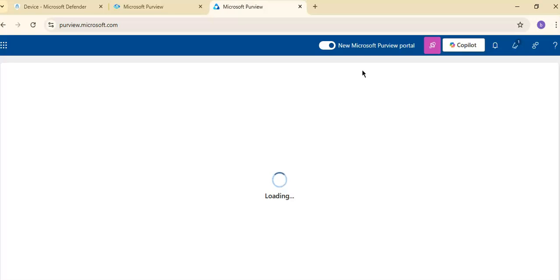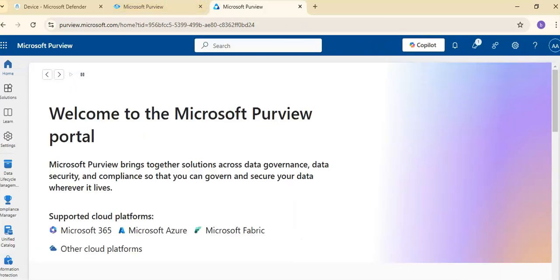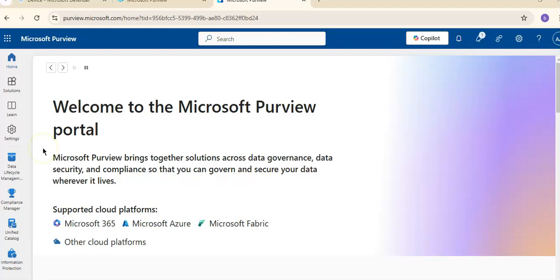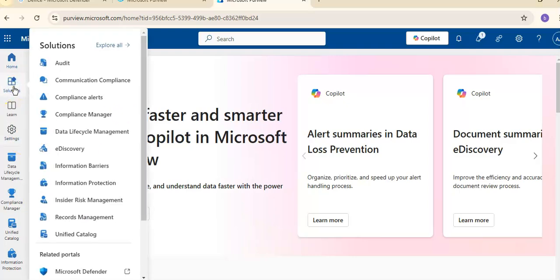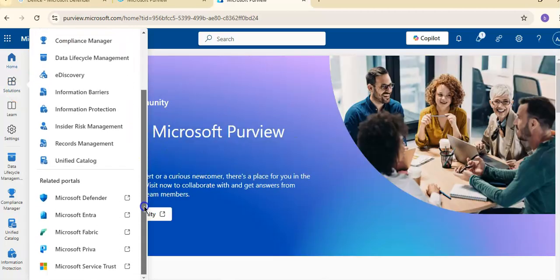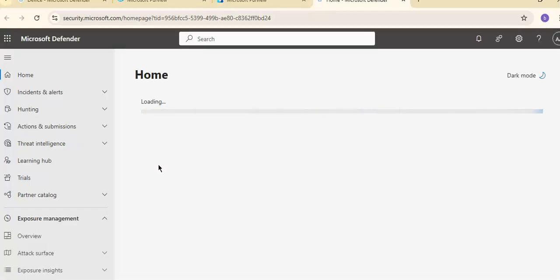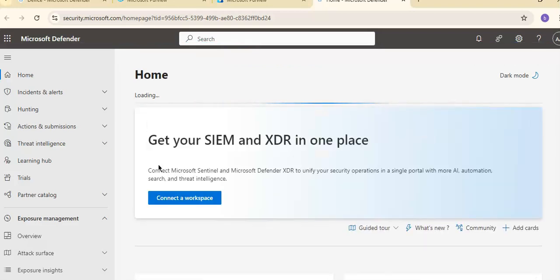Now, when it comes to data classification in the Microsoft Purview portal or Microsoft Defender portal, I'm on the Purview portal. When you see solutions, you have lots of solutions here, right? And you can go to the Defender portal from here as well. Now, what does data classification do? Data classification will scan your sensitive content and labeled content before you create any policies.